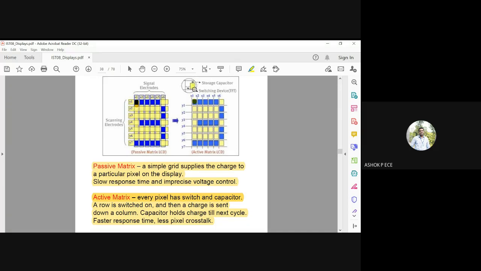Depending on the state of the pixel, whether the pixel has to glow or not, you will be charging or discharging a capacitor. If the pixel has to glow, the switch will be turned on, and the capacitor will charge, leading to the glowing of this particular pixel. If this pixel should not glow, the switch will be off, so the capacitor will be discharged, and there will be no charge in the capacitor. So this pixel will be turned off. Okay, so that is how this active matrix LCD is working.